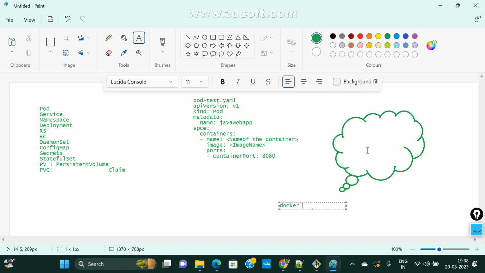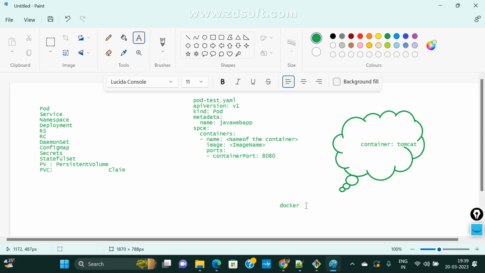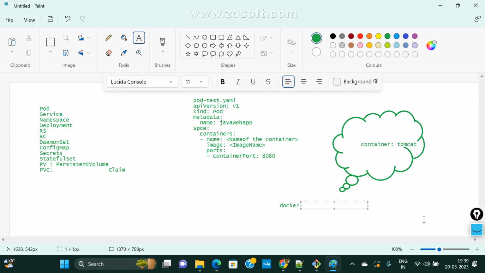This is my container. We created one container. Just assume this is the container. Just assume a Tomcat container, where a Java application is running. I want to connect to that container. How can we connect to the container? What is the command?